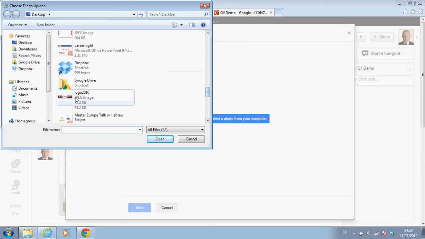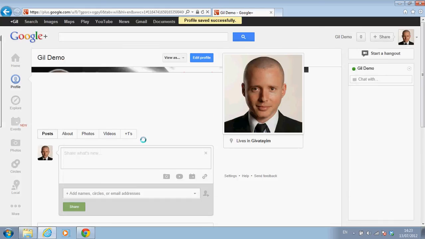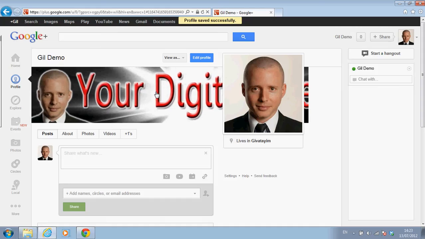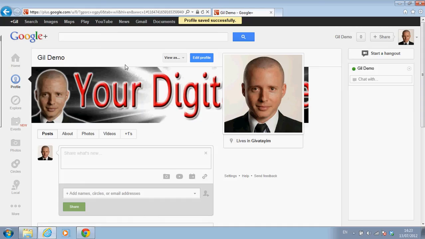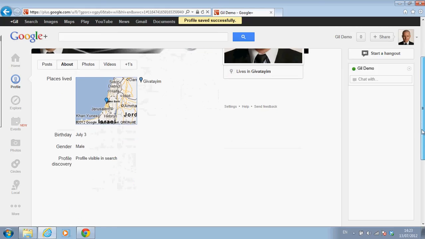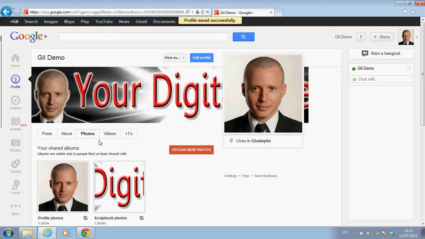I want to take a file that has similar dimensions to what Google requires. And here we go, saved successfully. You can drag it to reposition if you want. You can do whatever you want. Let's keep it like this. It's saved. We can change a few of the things that we can write about ourselves. By the way, most of the details are already here. We can add photos, and you all know this drill.